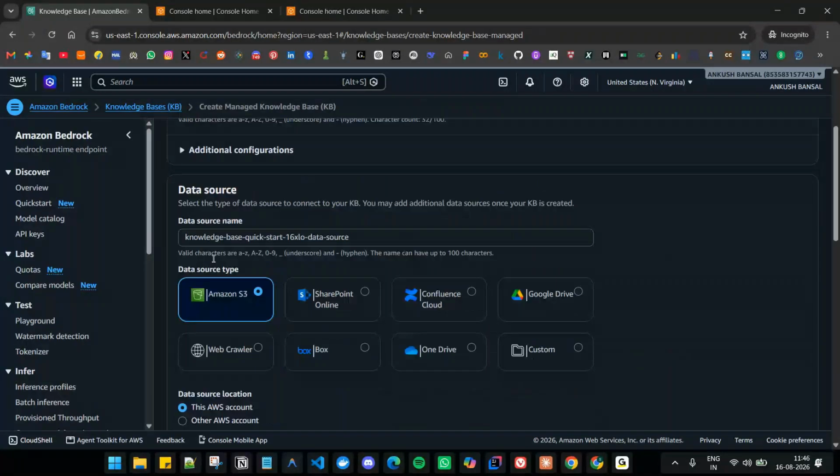For the data source, we are going to use Amazon S3, as we spoke about. Instead of Amazon S3, you can use SharePoint, Confluence, Google Drive, or OneDrive, depending on your use case. Now we'll be using Amazon S3.